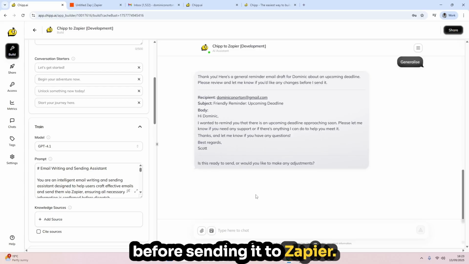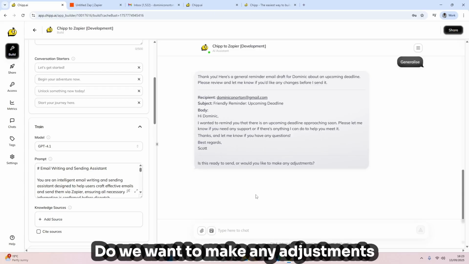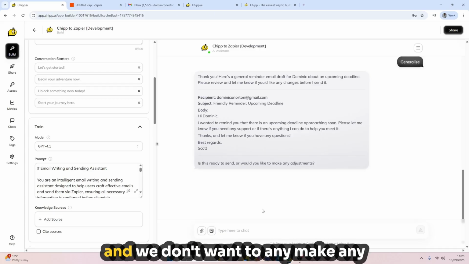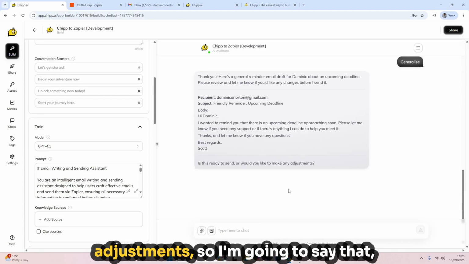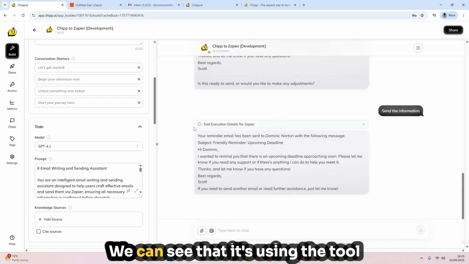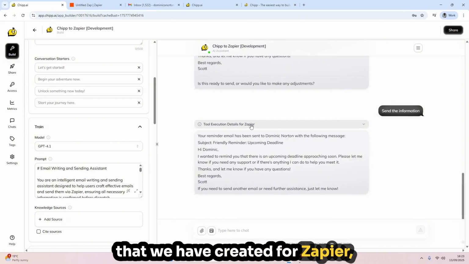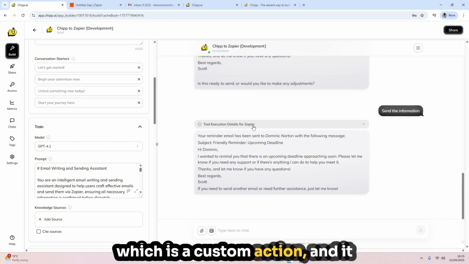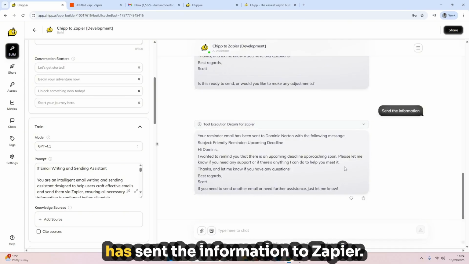Before sending it to Zapier, it's going to ask us, do we want to make any adjustments? And we don't want to make any adjustments. So I'm going to tell it, go ahead and send the information. We can see that it's using the tool that we have created for Zapier, which is a custom action. And it has sent the information to Zapier.